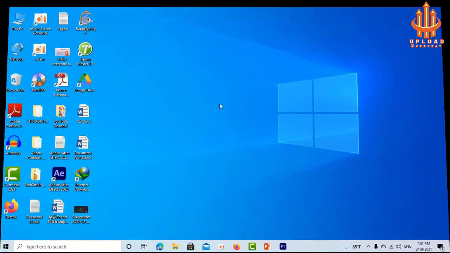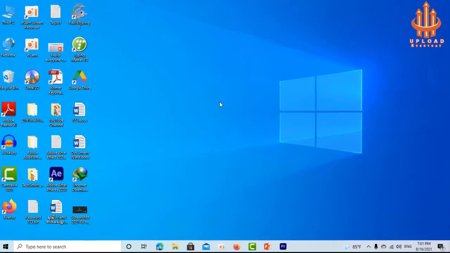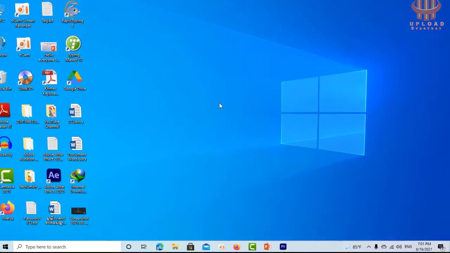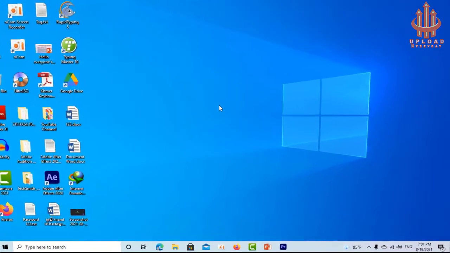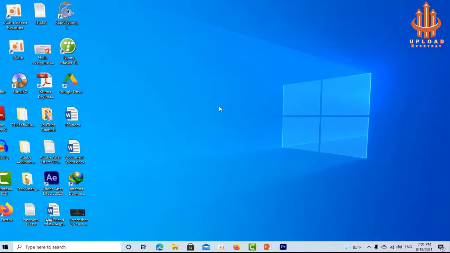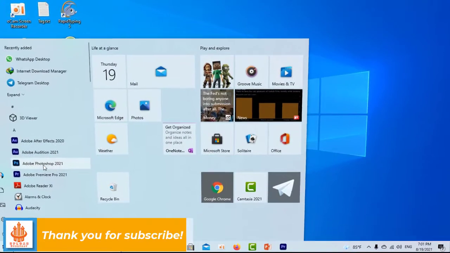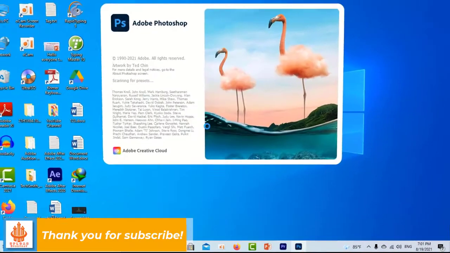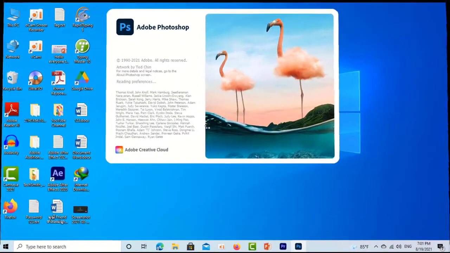Today I have one video for sharing about how to use Adobe Photoshop 2021 and how to open an image or picture in Adobe Photoshop 2021. Okay, first I go to the start menu and then I open Adobe Photoshop 2021. Please wait until Adobe Photoshop finishes opening.